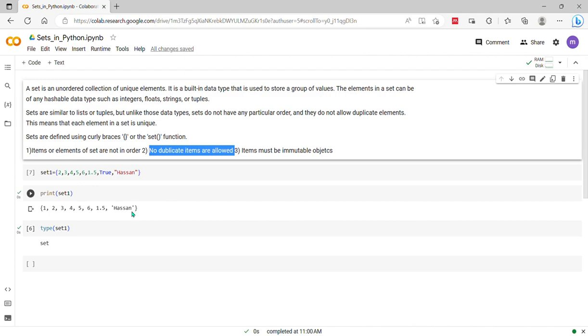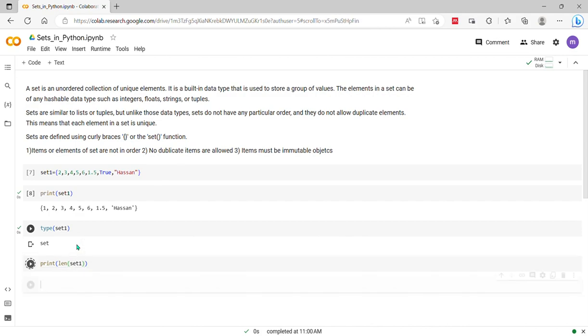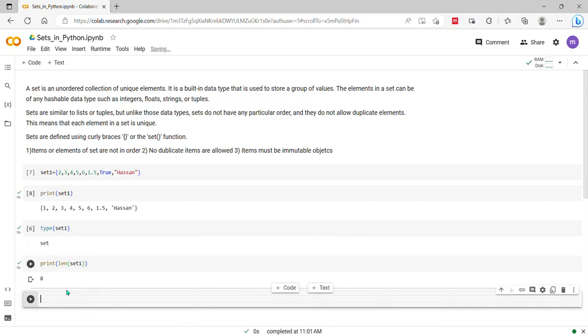when we are talking about the set. And one more important thing: we'll see the length of this set. So we created a set 1. We'll use the len function here, on set 1. So you'll see here the length will be 8. 1, 2, 3, 4, 5, 6, 7, 8.